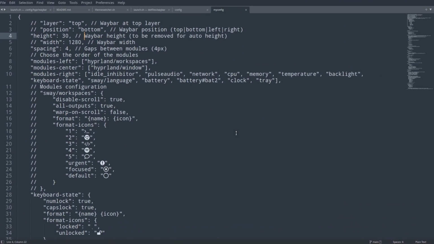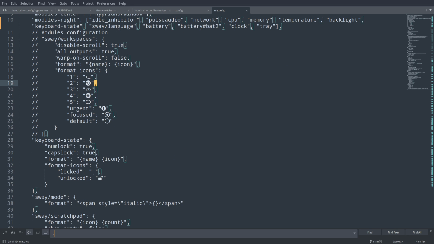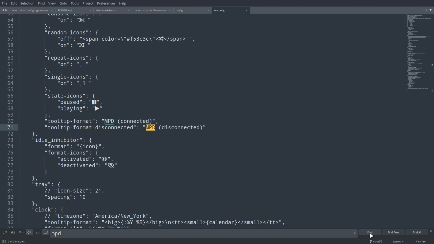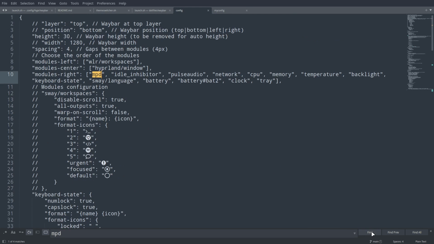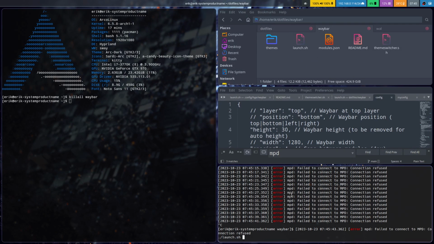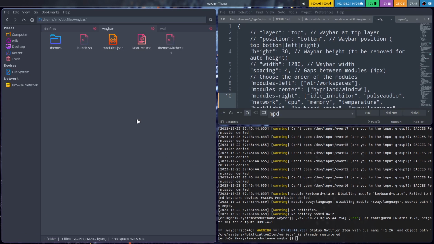So let's make this bigger. Control find MPD. M, no, M, yeah, QWERTY keyboard. So find, that's it. And this one, modules, right. Save. And then go again, my friend. All right, we've got waybar rid of MPD.